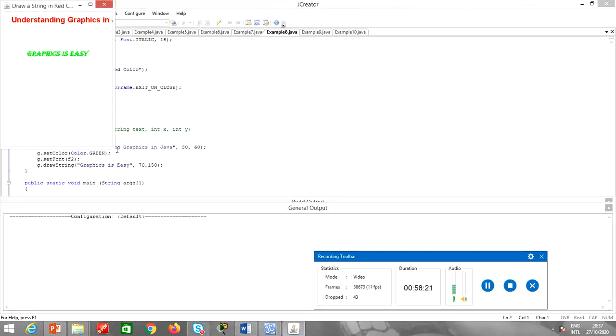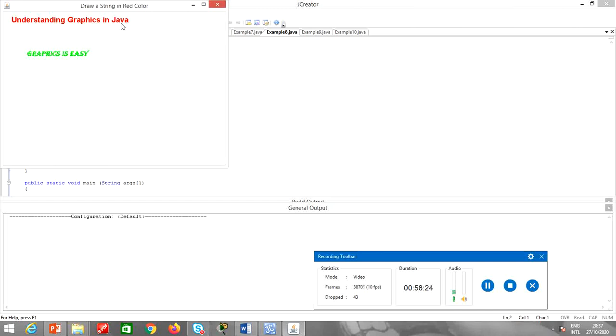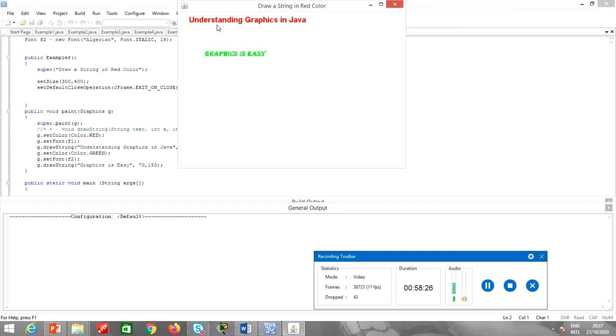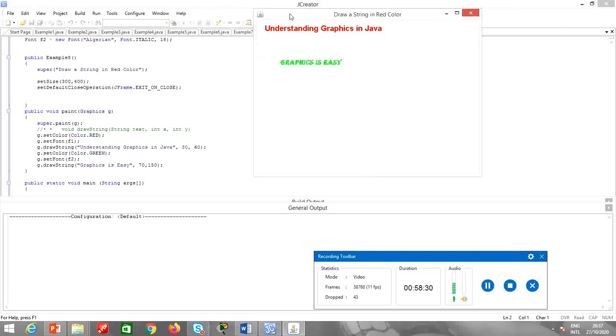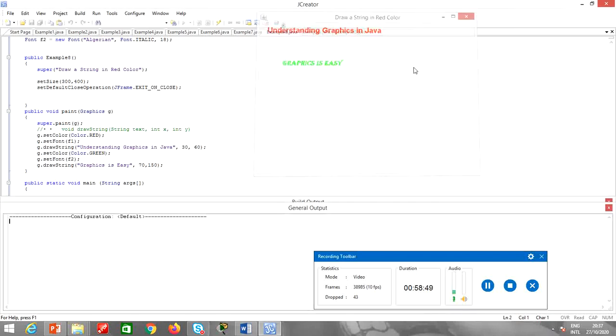If you see over here, it starts from 70. Like my first one started from 30. So this is 30, it's 70, and 60 falls over here, so maybe 150 falls over here. So it started from here. So this is how you can write different lines of text in different fonts.